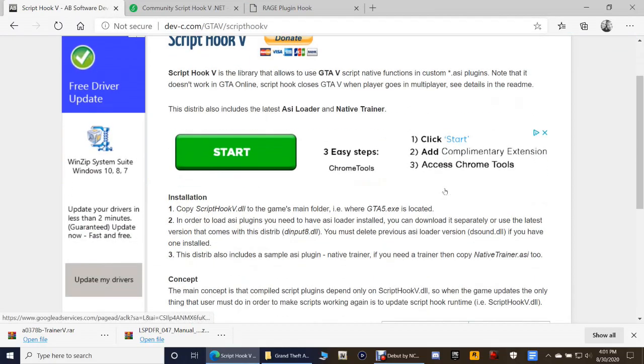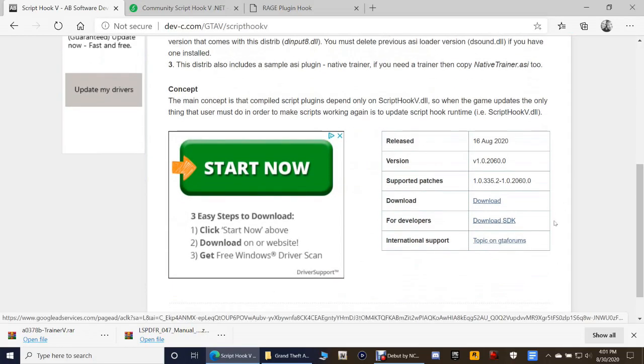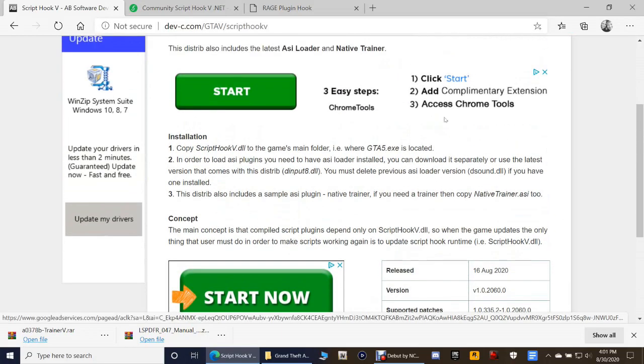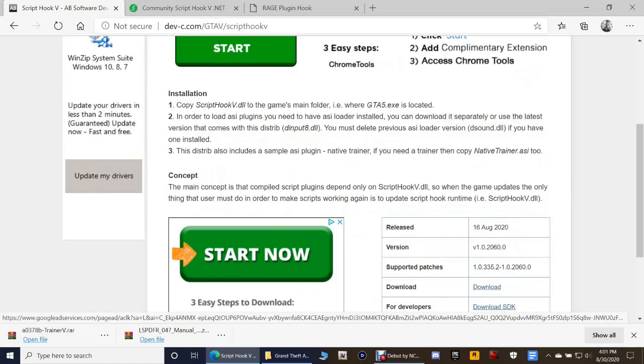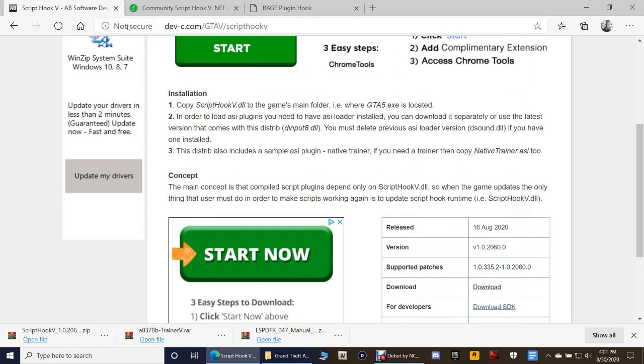All right, and this mod right here runs all your .asi files. Okay, so like your ELS stuff like that, that's what it runs. So go down, guys, and click download right here where it says download. It's version 2060. It is also going to start downloading. Okay, put it somewhere where you know how to get to it again.